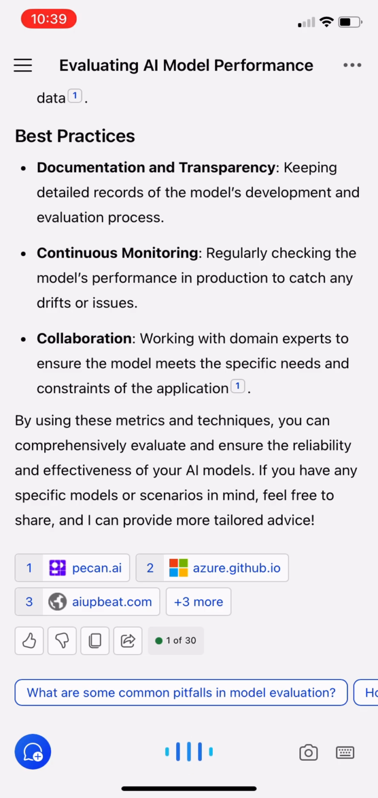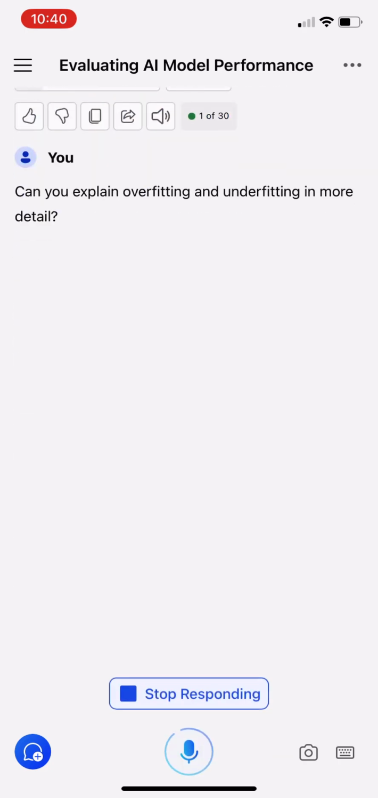Continuous monitoring, regularly checking the model's performance in production to catch any drifts or issues. Collaboration, working with domain experts to ensure the model meets the specific needs and constraints of the application. By using these metrics and techniques, you can comprehensively evaluate and ensure the reliability and effectiveness of your AI models. If you have any specific models or scenarios in mind, feel free to share, and I can provide more.